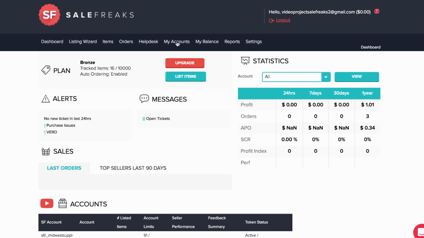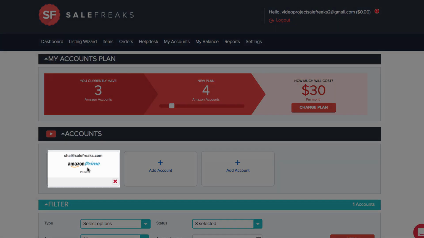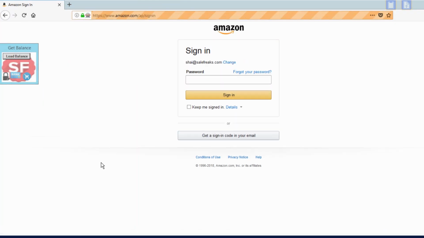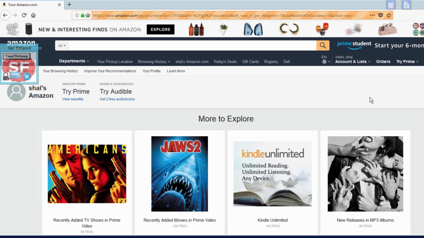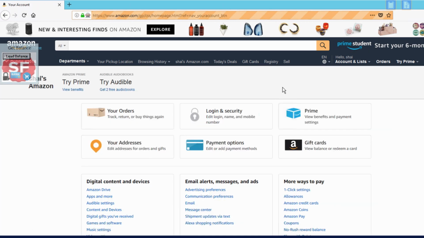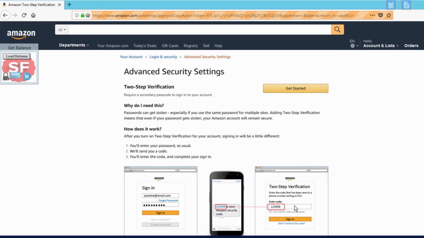Go to My Accounts, click on the Amazon image and enter Safe Access. When you're inside your Amazon account, go to Account, enter the Login and Security area, edit the Advanced Security Settings. Click Get Started if it is not enabled already.